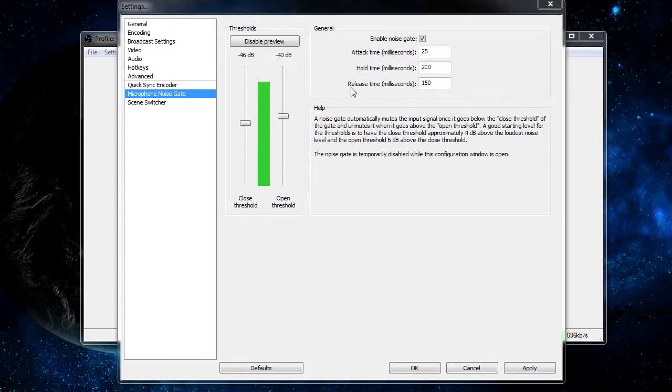Now, that's all there is to the microphone noise gate. If you're trying to remove background noise and maybe you want to get it a little bit better, it's good to know that there are other post-production opportunities out there, such as Audacity. But if you're streaming live, then the microphone noise gate might be your only real option here, other than push to talk.